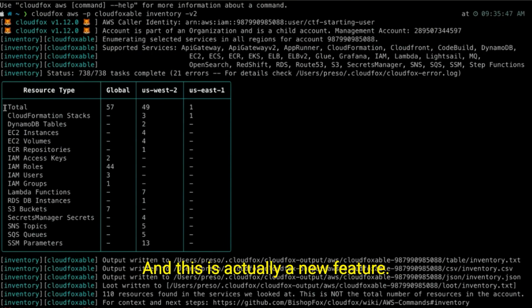And this is actually a new feature. I finally made inventory dynamic. It used to be a long list, and even if the thing didn't exist, it would tell you. But I'm really proud of the fact that this is dynamic. Yeah, it definitely is worthwhile because you only see the ones that are there. Otherwise, you don't see it. Exactly. And I had to do that because we're supporting a lot more things now. So we can see there's 44 roles.